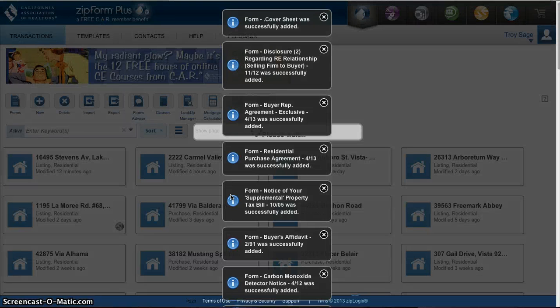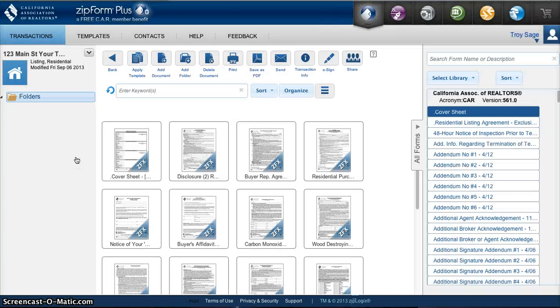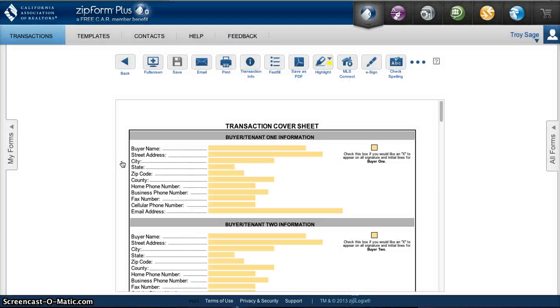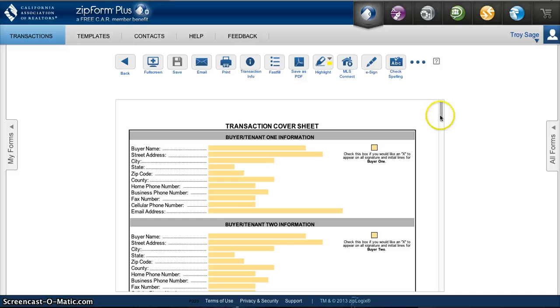So you can see how my screen is flashing. It's showing all the sheets that are saving, that are being brought into this particular transaction. I click on the transaction, and let's go to cover sheet. It's extremely important that when you're doing your cover sheet that everything is accurate, because all this information is going to get transferred onto every contract.